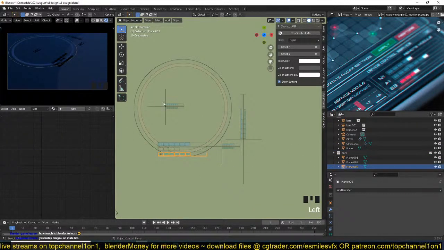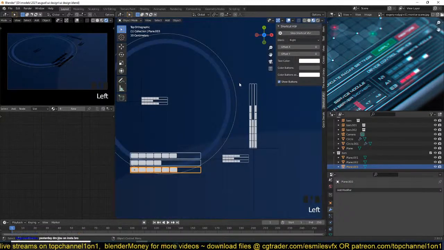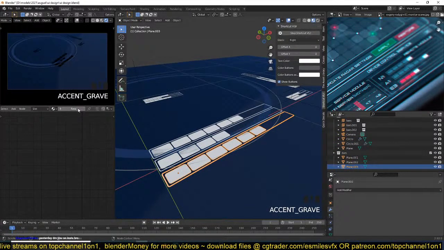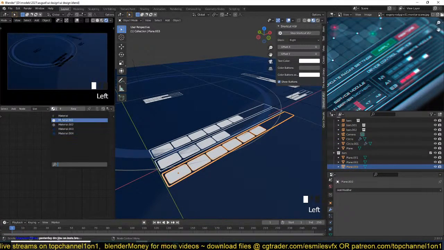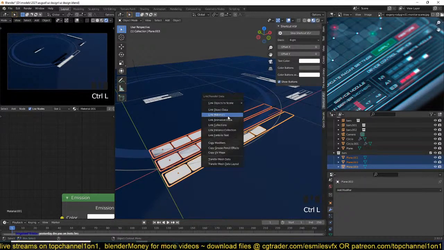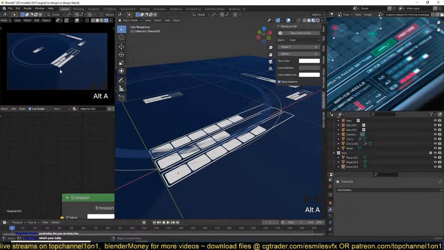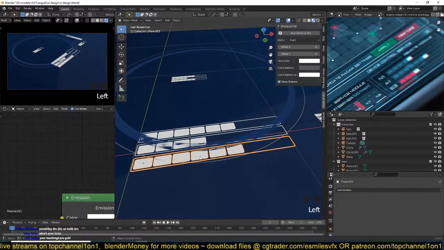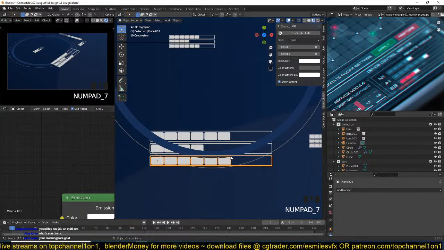So let's give this some color. I'm just going to give this an emissive material. Just select everything and have it linked. And you can see it has been updated everywhere. So I can make any changes. And if I want to add animations to this, for example, let's see, what kind of animation can we do here?